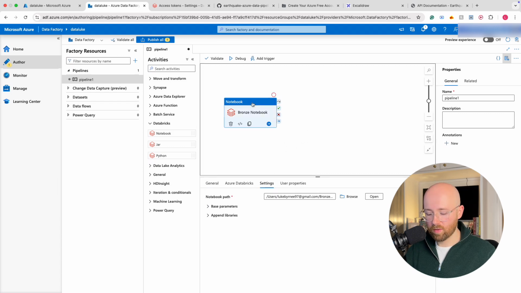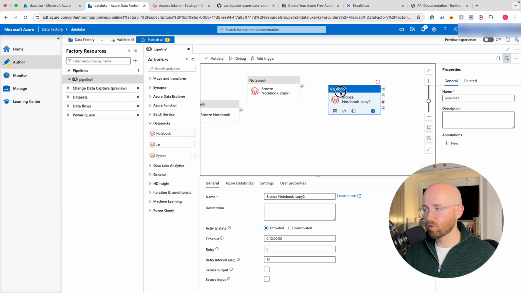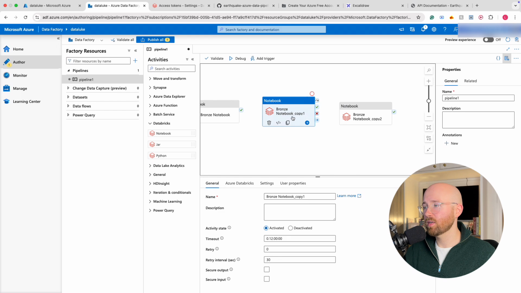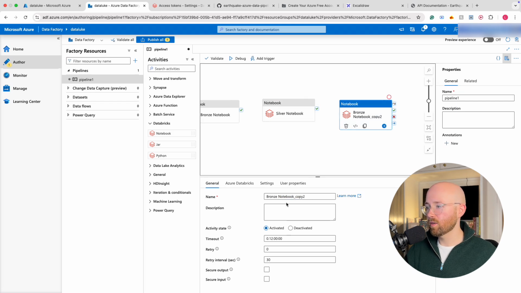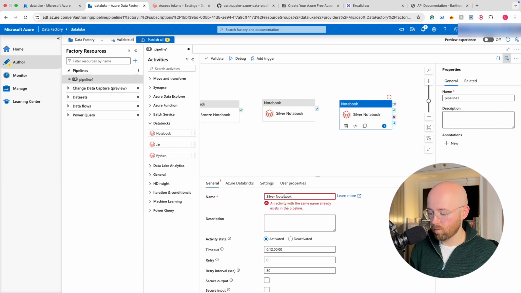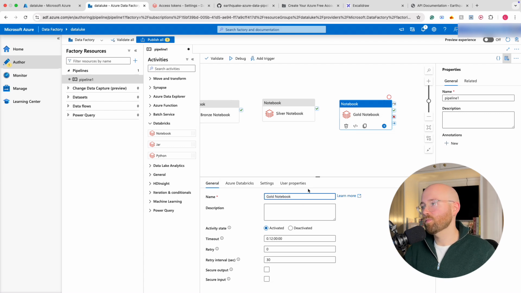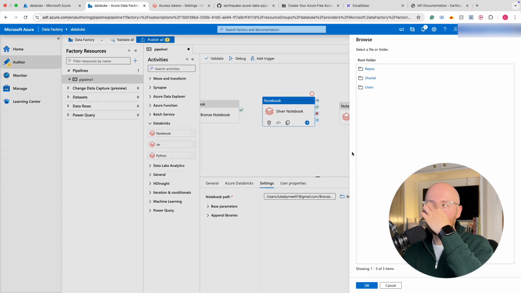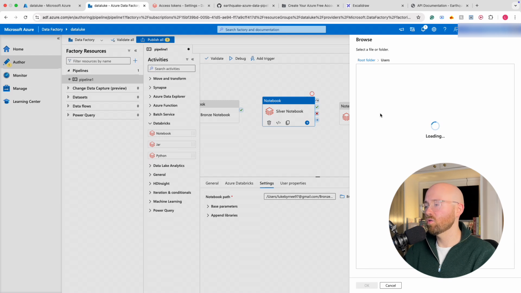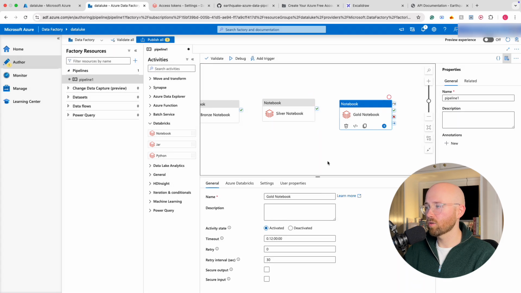And then let's just copy and paste that. I'm just doing Command C, Command V, copy paste, copy paste. Let's rename this to silver. And then rename this one to gold. And then we'll change in here. The Databricks linked service is perfectly fine, but we want to change the settings, browse, and we're going to change these to silver and to gold.